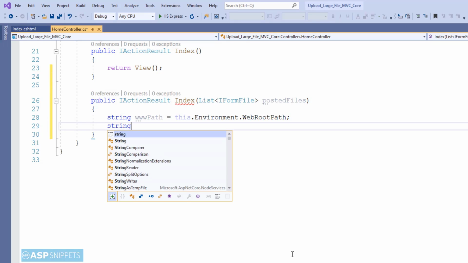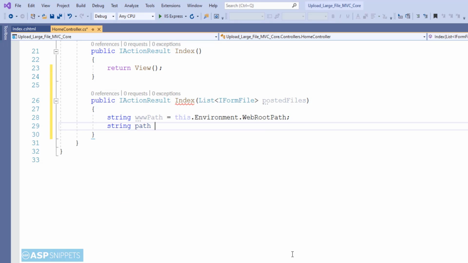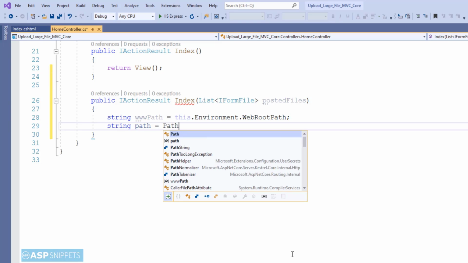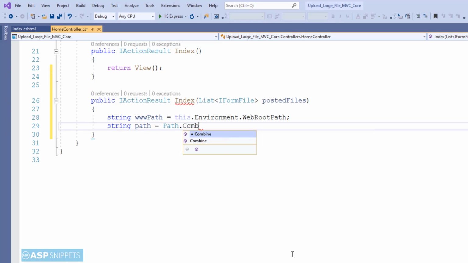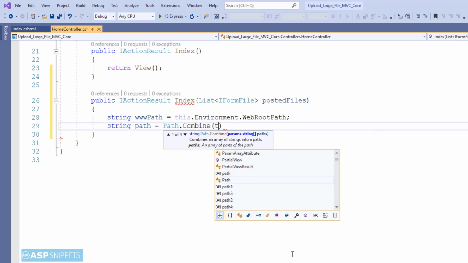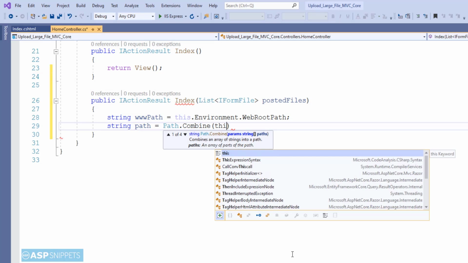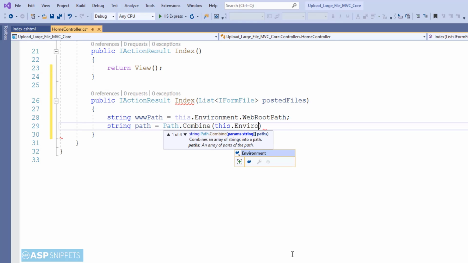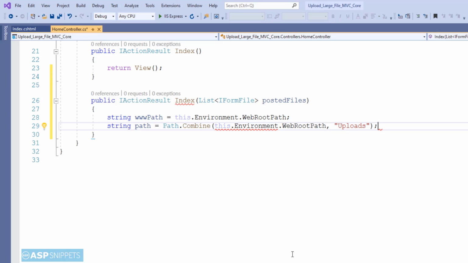Now I am making use of another variable. In this particular variable, I'll be combining the path of the wwwroot folder along with the path of the uploads folder. Now the uploads folder is the folder or directory where we'll be storing the files which are being uploaded. So instead of concatenating it multiple times, I am creating a variable and doing it only once.